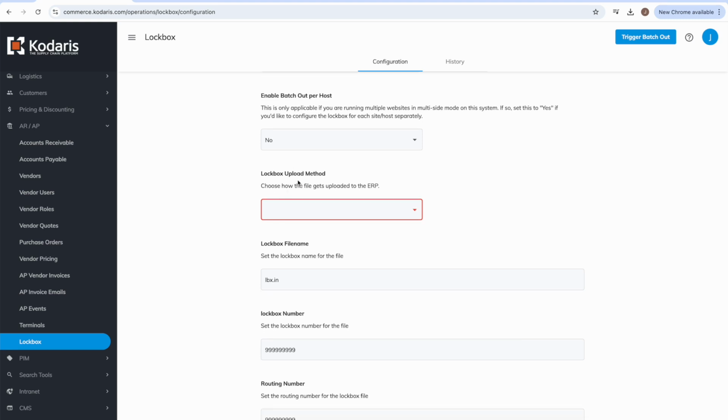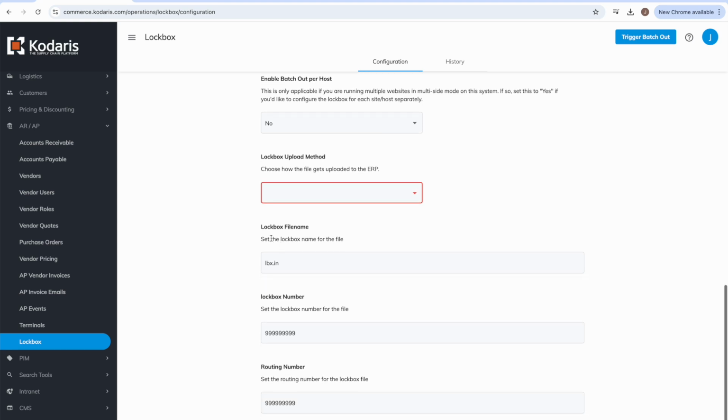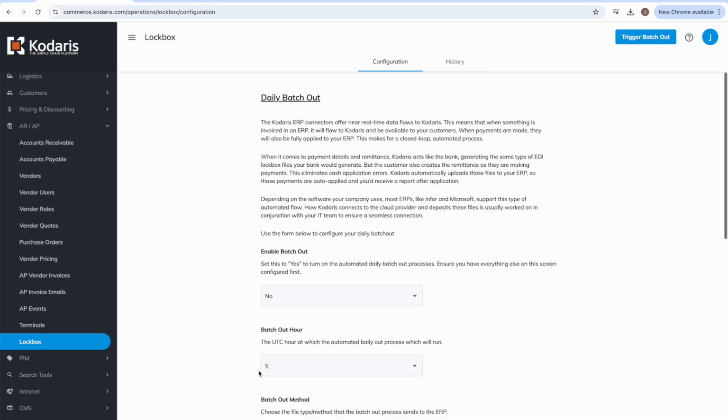After you choose the Lockbox upload method, what you'll want to do is set the Lockbox file name that is going to be posted to the ERP, the Lockbox number of the file, and finally the routing number. Once you have all that configured, you can go ahead and change the enable batch out drop down to yes, and it'll run at the hour that you have set every day to automatically post the payments to the ERP.